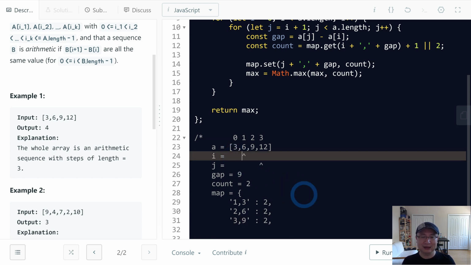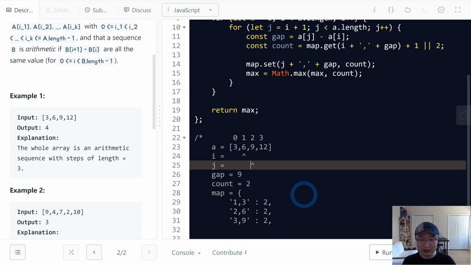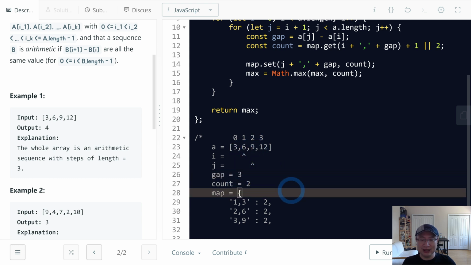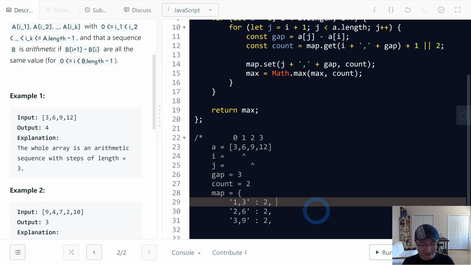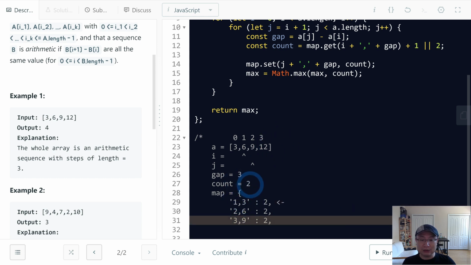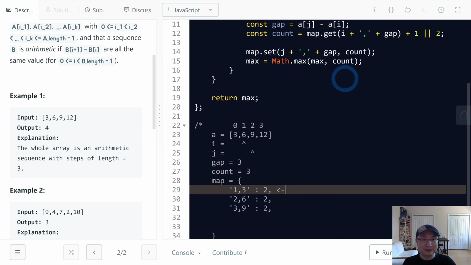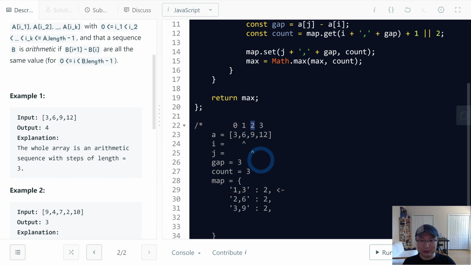Alright. Next, i is 1 and j is i plus 1. This time the gap is 9 minus 6, which is 3. And let's calculate the count. 1 comma 3, 1 comma 3. Wow, we found it. This is 1 comma 3, and then the counter is increased from here. So now the count is 3. And then let's make j. j is 2, so 2 comma gap 3 is 3.